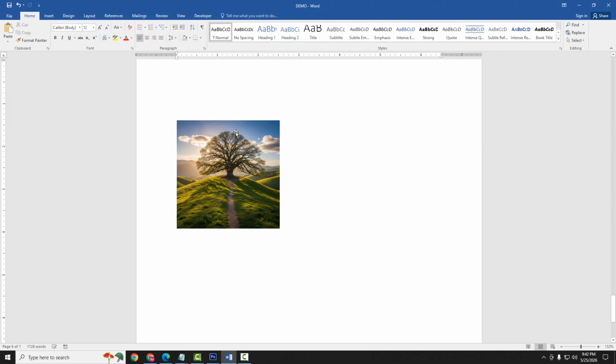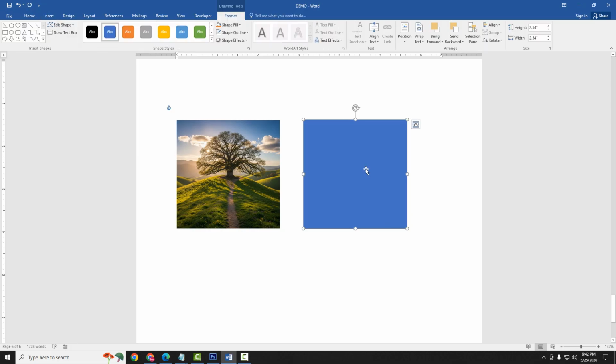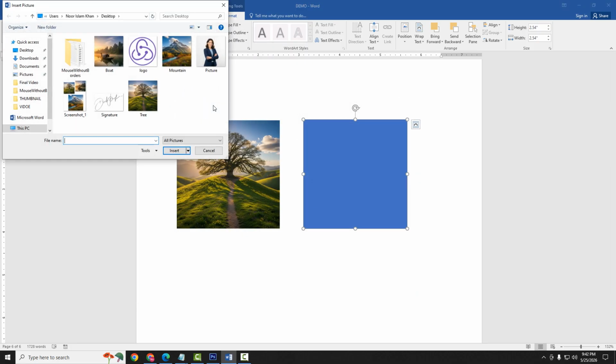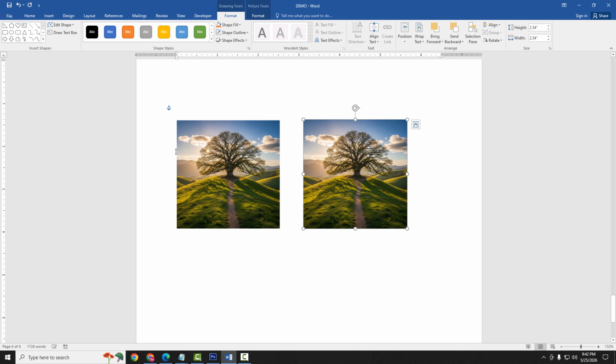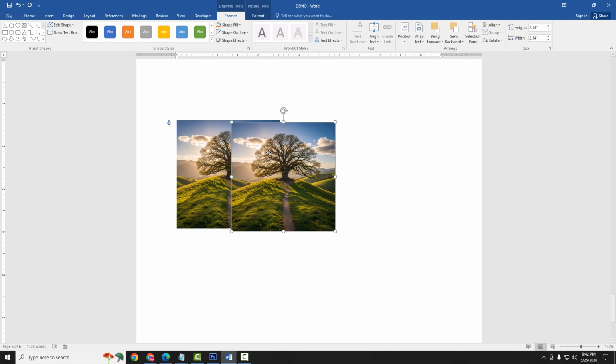Now I move it, then go to the Insert menu again, click the Shape option and choose the rectangle shape, then draw the rectangle, pressing and holding Shift on our keyboard. Go to the Format menu, click Shape Outline, make no outline, then click Shape Fill and make the picture fill on the shape. Click the same image, then make the picture in front.